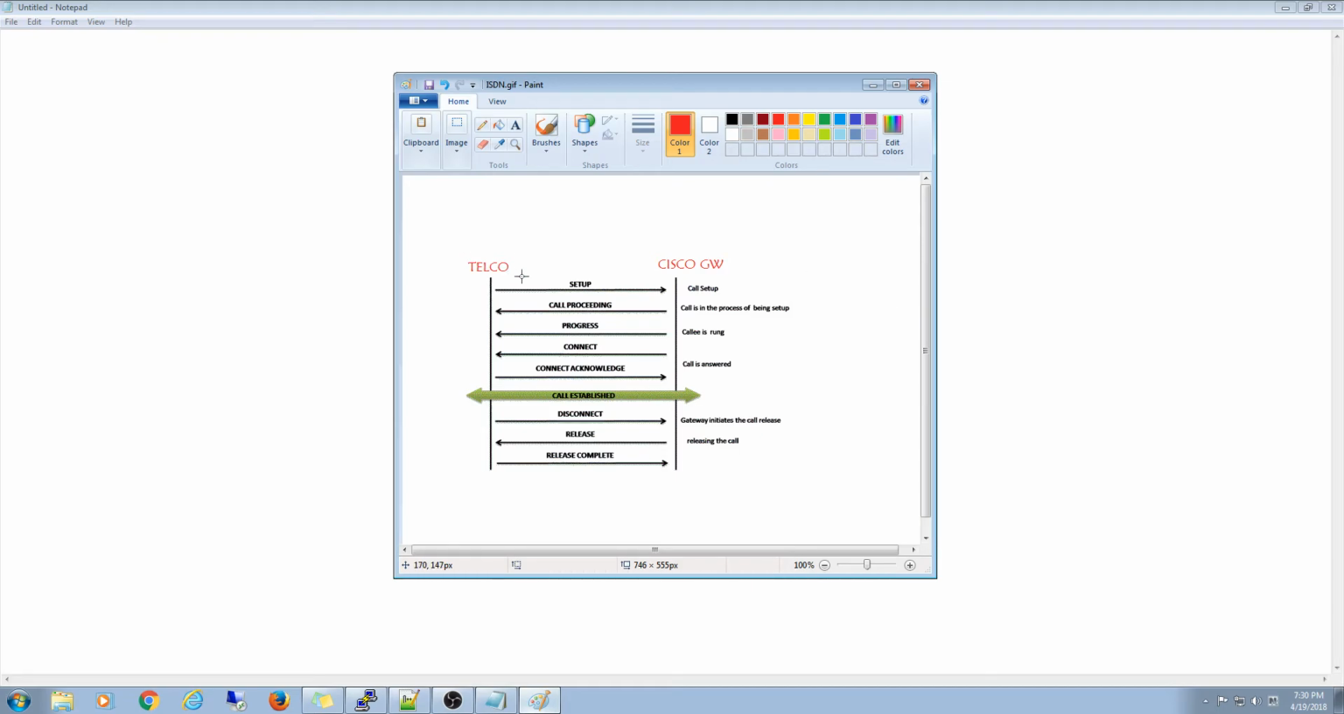You can see here the first message is the setup message. What this means is the Telco is initiating a call and requesting a call setup. Once the Cisco gateway receives this call setup, it would reply back with a message called call proceeding. Basically, it means I'm trying to proceed with this call. The next message can be progress or alerting. That would mean that the called phone is actually ringing.